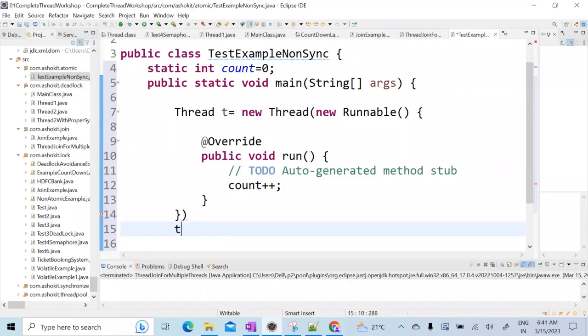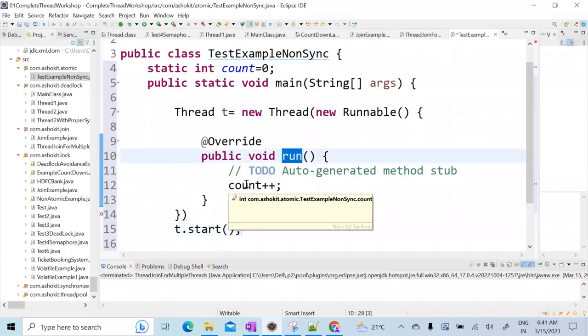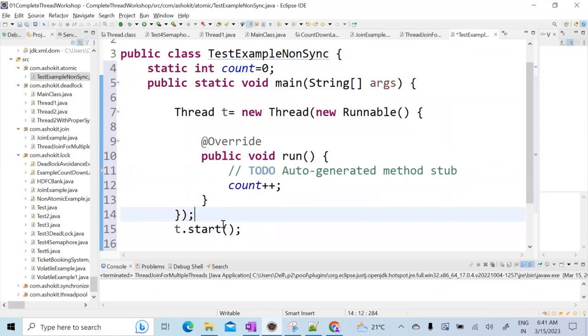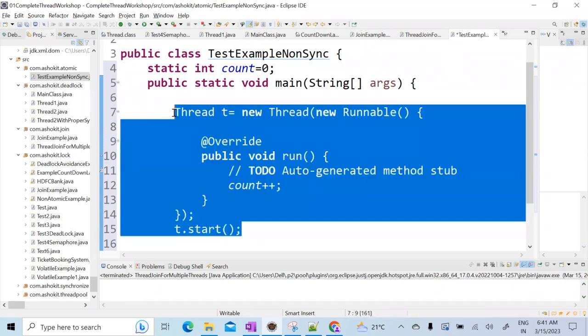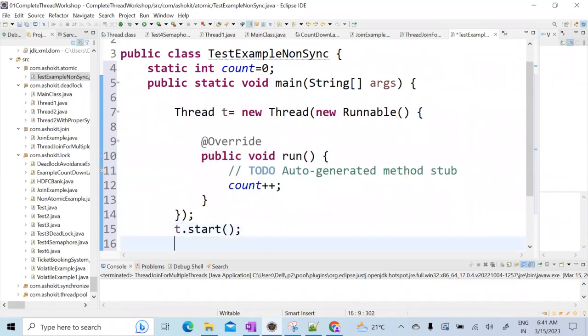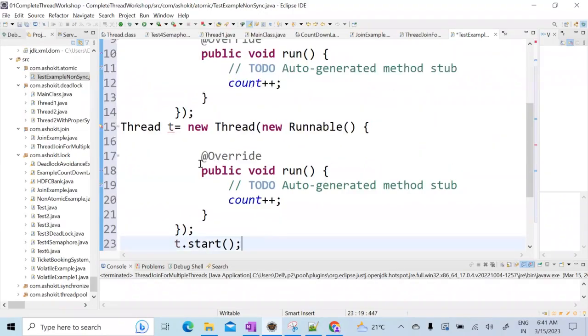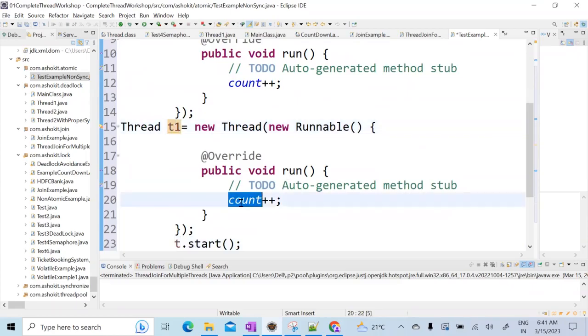What is the meaning of this? We have created one thread. And in the run method, I'm just incrementing the count, correct? Yes. Now can I do one more thread also? Yes, we can do. T1. In the another thread also, I'm using the same variable, correct? Yes. Okay. And then T1 dot start.